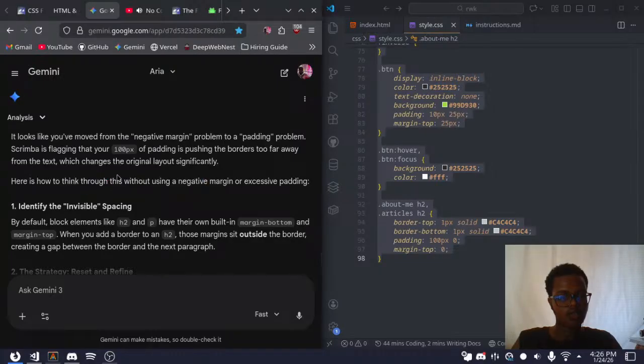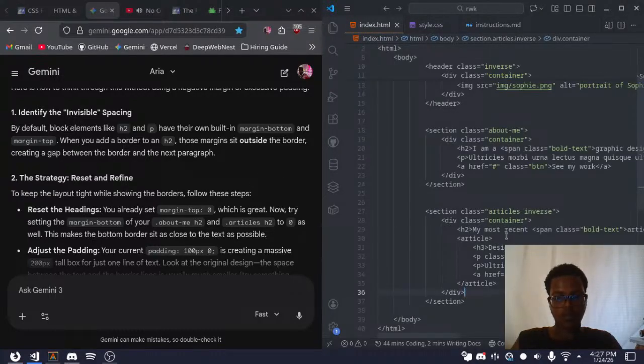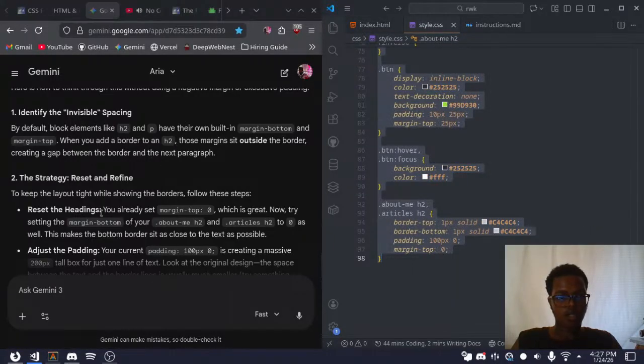Just have to think through this without using negative margins as a padding. Identify the invisible spacing. By default, block elements like H2 and P have their own built-in margin bottom and top. When you add a border to H2, those margins sit outside the border, creating a gap between the border and the next paragraph. Keep the layout tight while showing the borders.